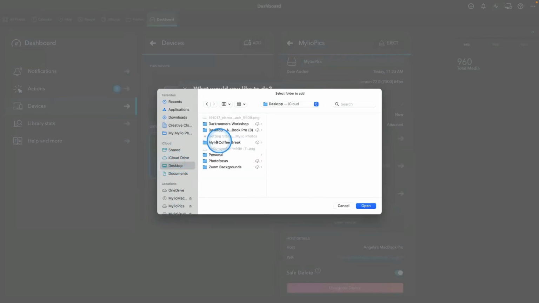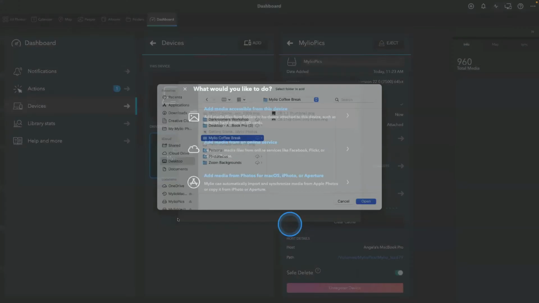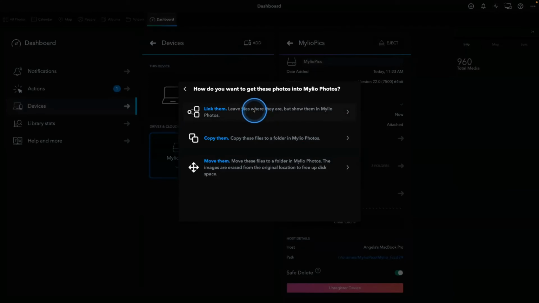I'll add to this while you're looking for an additional folder. If you link a folder, Mylio is not going to move the photos from where they are, but it's going to watch that top level folder, and any changes that you make within that folder are going to be reflected in Mylio. If you copy or move a folder, that is a one-time import.